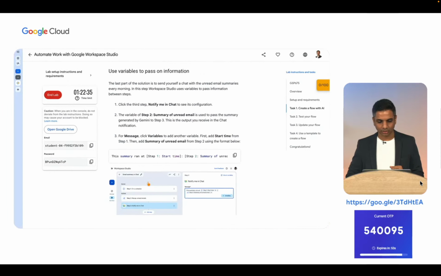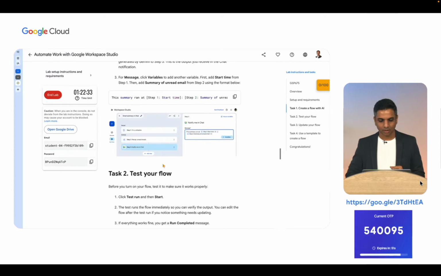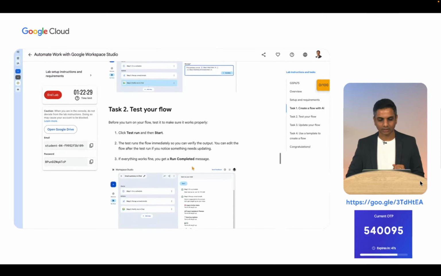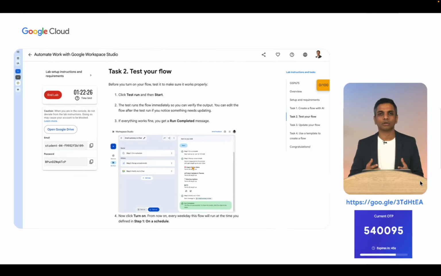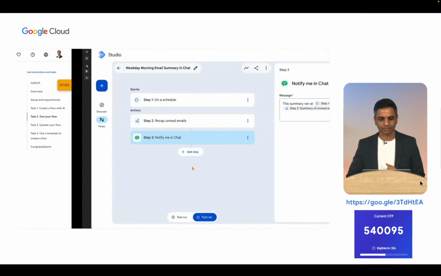Let's go back to instructions. And we are ready to test the flow. The second part is testing the flow. Now, before you turn on your flow, you would want to test it, or if you turn it on and you're seeing any errors or issues, or it is not behaving the way you want it, you can always come back and test it. So let's go ahead and see how to test it.